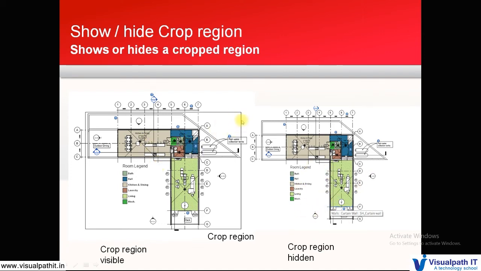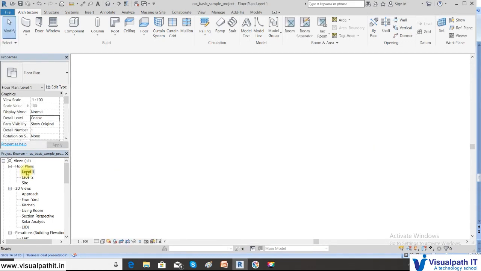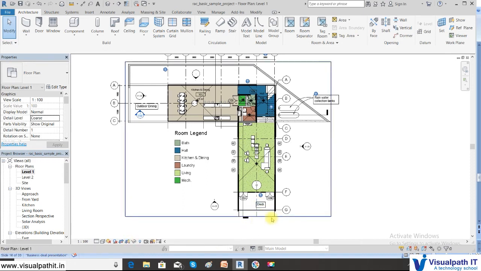So you can hide the crop region and show the crop region. When you crop the view, the region outside of this view will be cropped. So let us see it practically on the software. Now let us go to the plan view. So we have two buttons here: crop region and show crop region. Currently the crop region is hidden. Now you can see the crop region is visible and the crop region is hidden. Now suppose I want to crop the view. Now you can see the view is cropped beyond this.